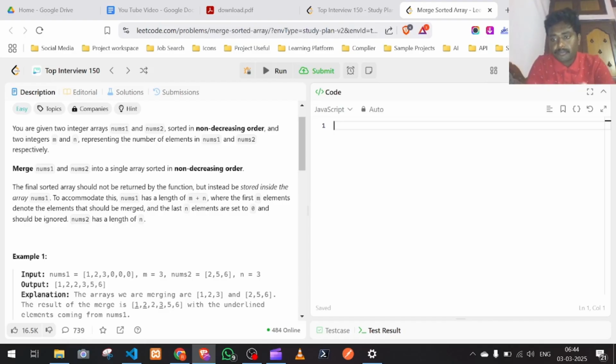First of all, create one function here called mergeSortedArray. In that function we are going to pass the values: nums1 and its length m, and nums2 and n.